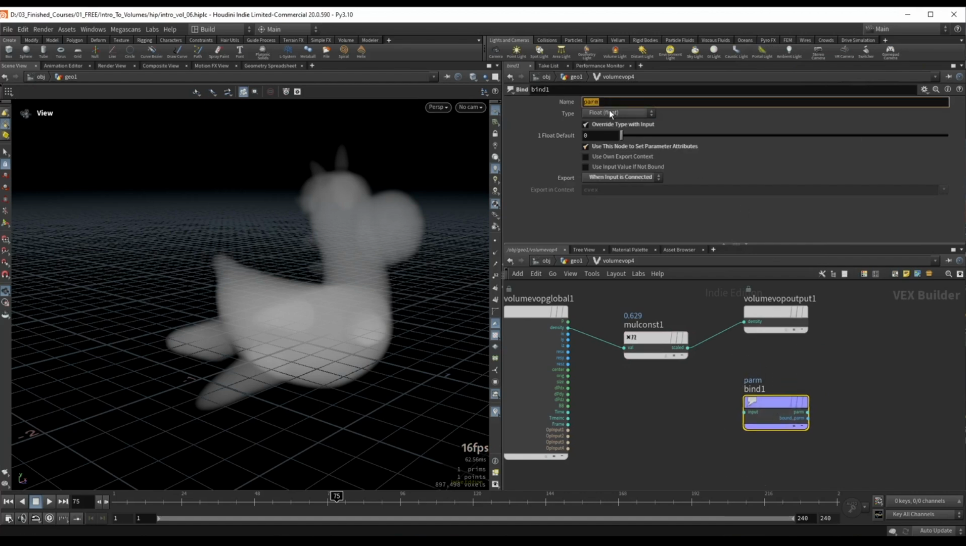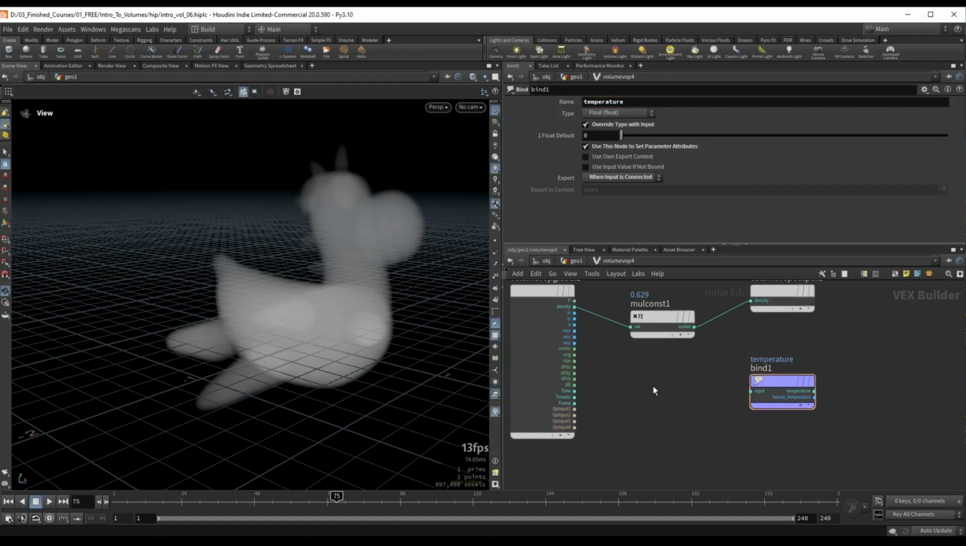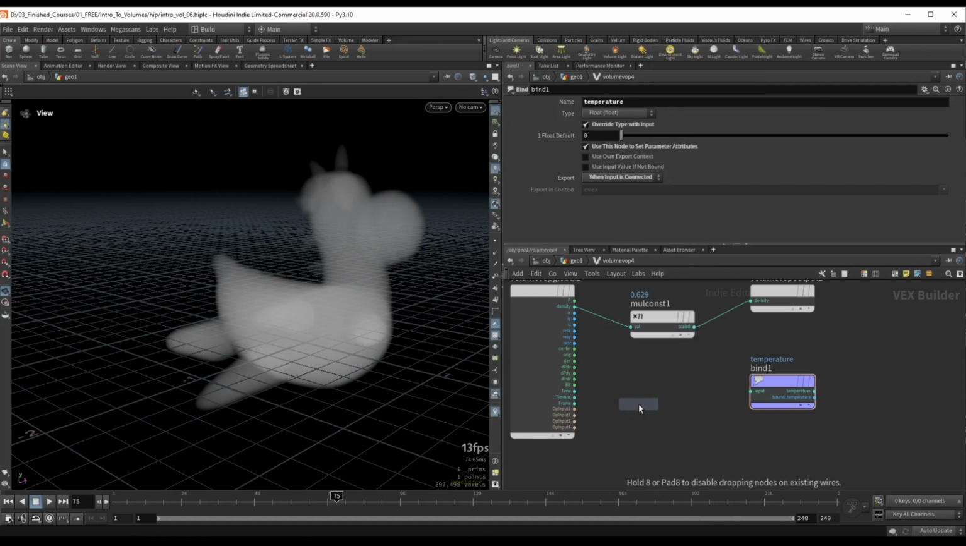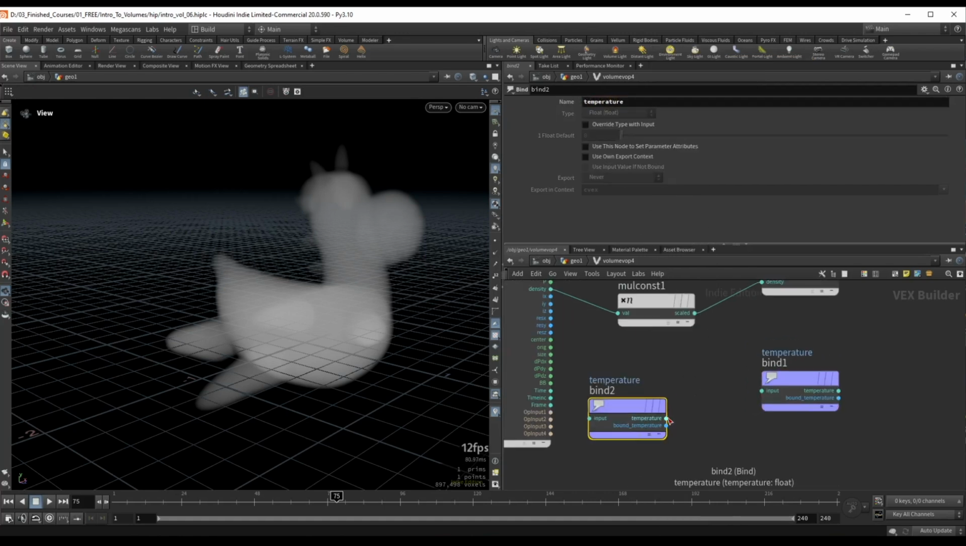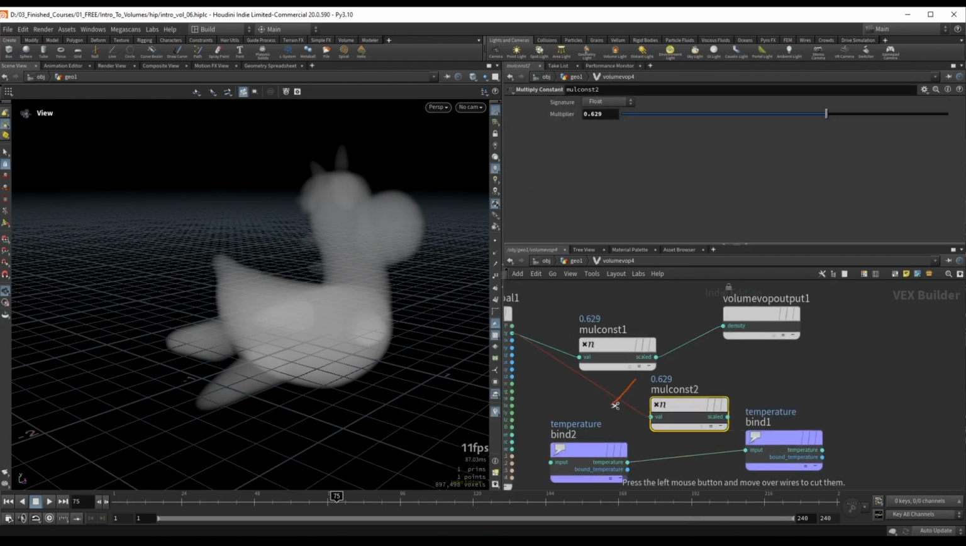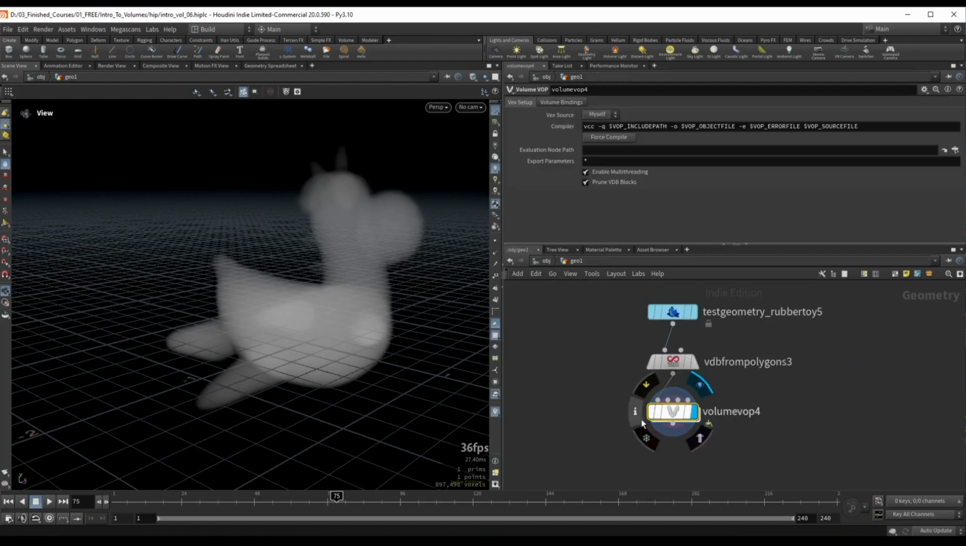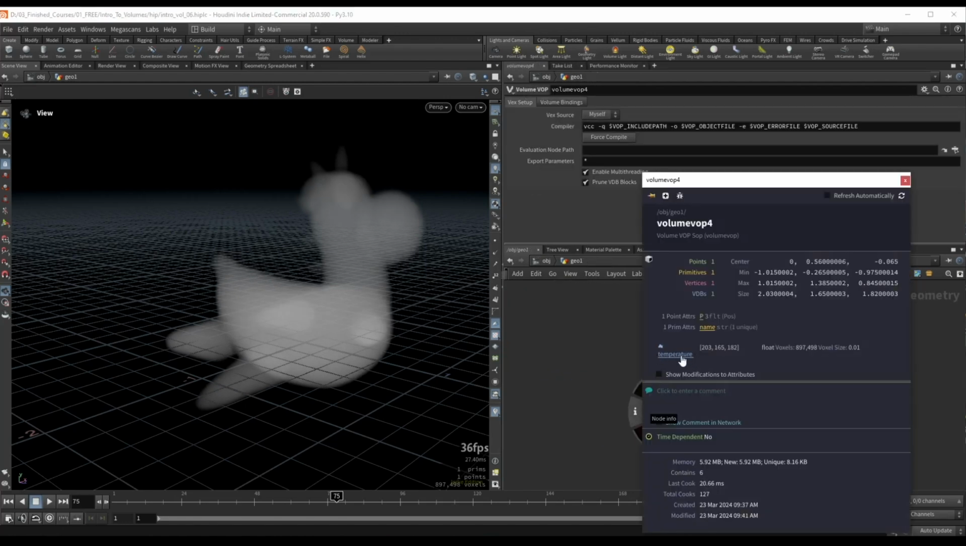So in the name parameter here, let's type temperature, and I will also need to bring in the temperature volume. So I will do a bind, so regular bind, not a bind export. Let's do a bind. Let's also name this to temperature. I'll plug this input temperature to our output temperature, and if I just duplicate this multiply constant node here and plug this in between, now we can see that this works. It's still represented as a fog in our volume, but we can see that now we can affect the temperature volume.